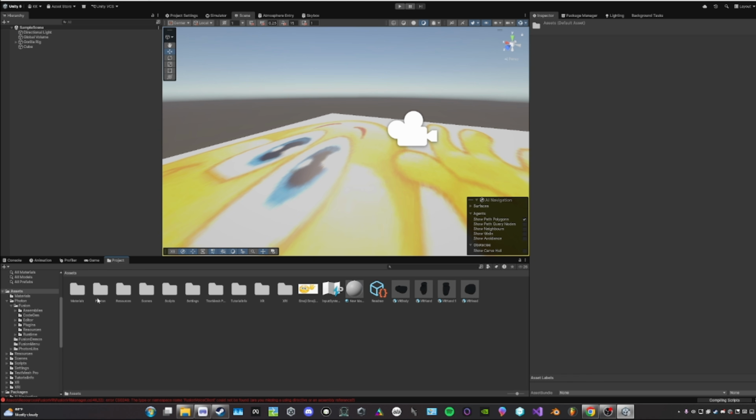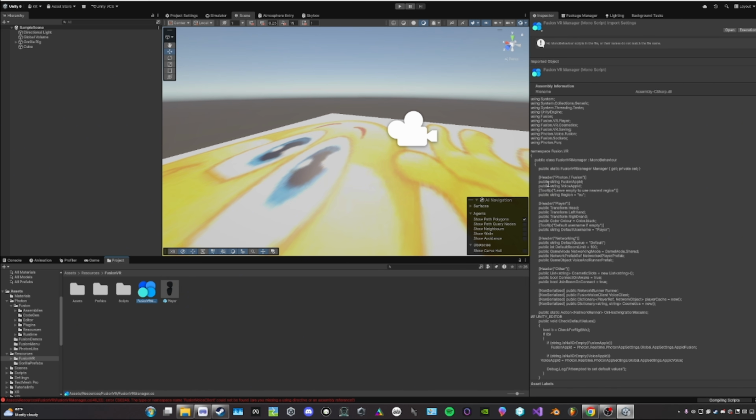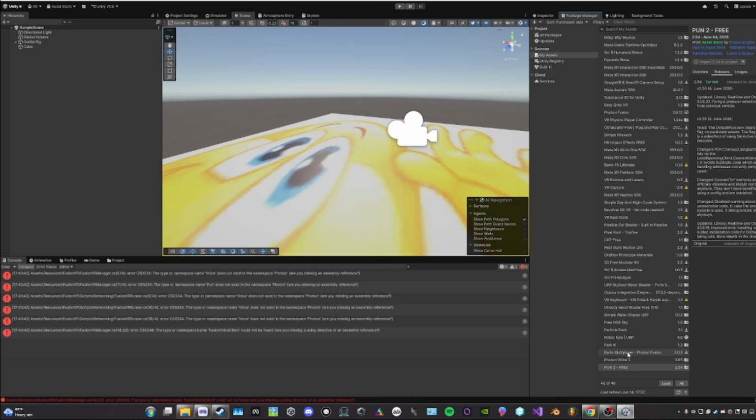You want to go to Project, Resources, Fusion VR, and make sure it has this logo. As you can see, it's using photon.pun for some reason. I'm gonna show you how to fix that in a second, but if you just have this error, just go to package manager and just literally make sure you have photon voice too.